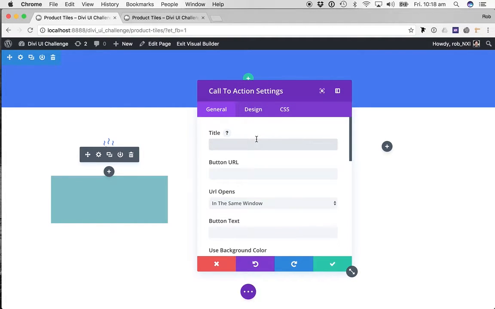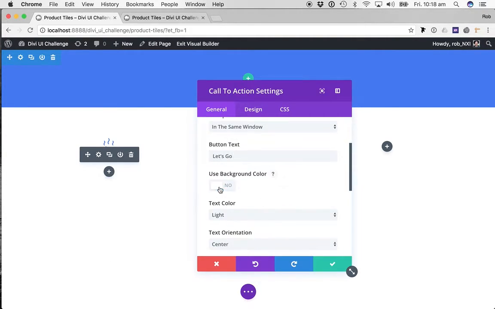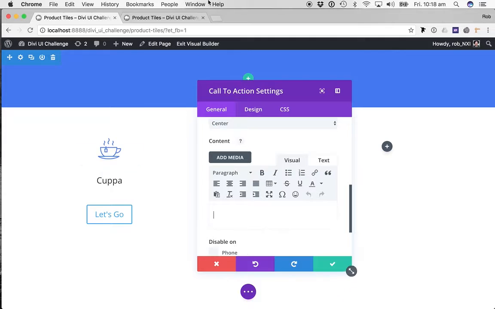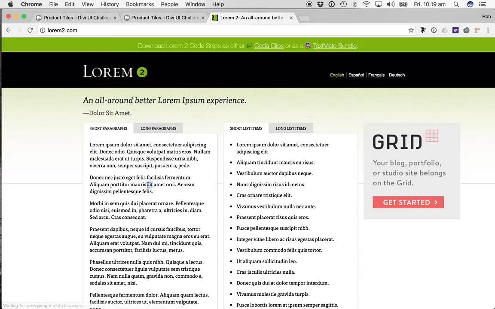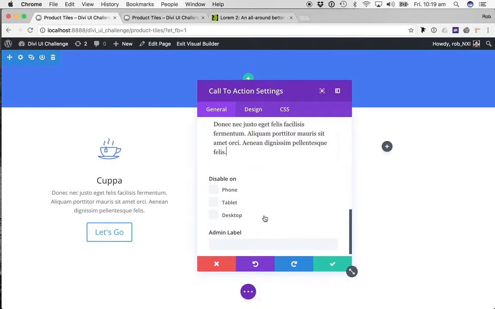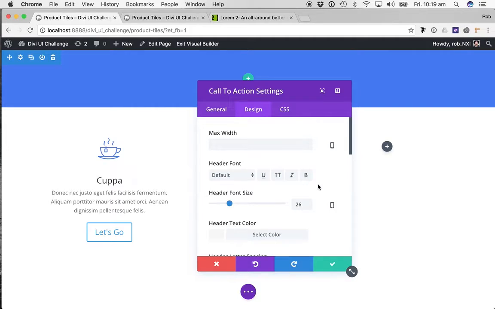Title, for the cup of tea, I think we had cuppa. Button URL, I'm just going to hash that so we can see the button work as we expect. Button text is let's go. Use background color, no. Text color, dark. Text orientation, center. Content, let's grab some dummy text. Let's just grab that paragraph there. Nice. All right, so now we are going to play with the design settings for the call to action a little bit.